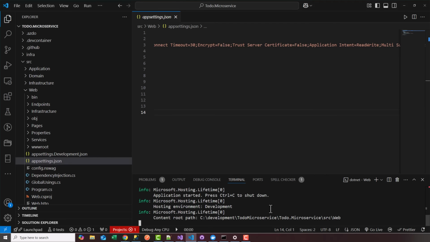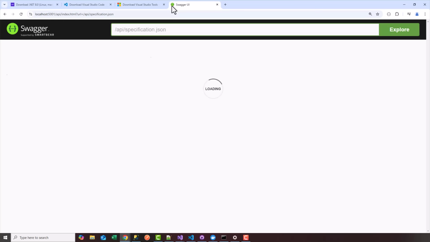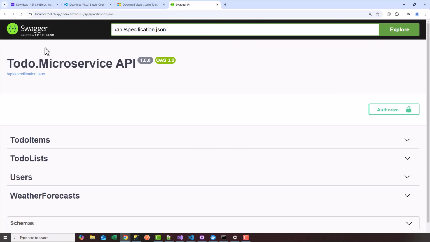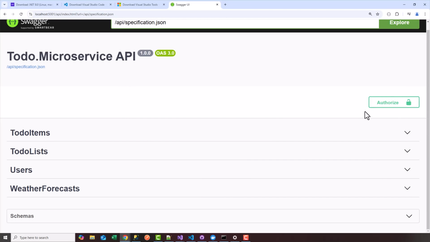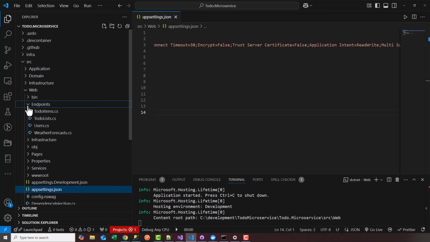So now if I head back over to my Visual Studio, everything's running, the API is running locally. I'm going to head over and navigate to localhost 5001. Beautiful, I see the Swagger for my to-do microservice API. All right, and it's protected. It has authentication behind it. So notice I get my to-do items, to-do list, users, weather forecast. These are the default actions or routes inside of the web API, right?